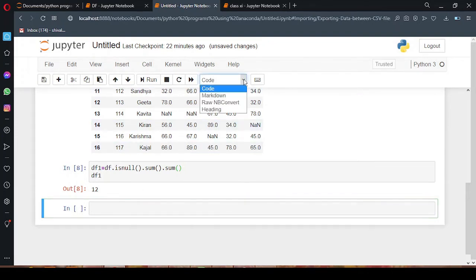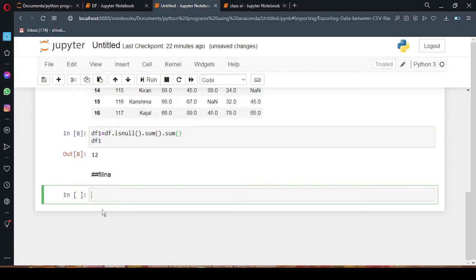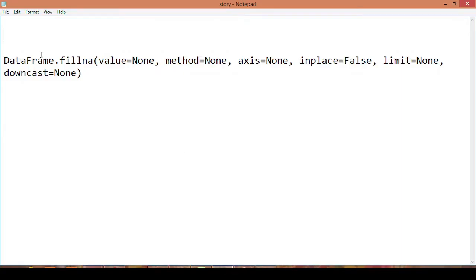So I am going to mark down, and then let me use the fillna method first. Now in this, let me first show you the syntax of fillna. So this is the data frame object and dot fillna. It can take these arguments: value, method, axis, inplace. Inplace I already discussed in our last classes. You can set limit and downcast. So let us see these arguments.